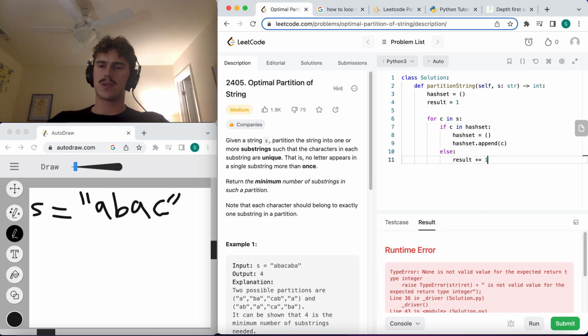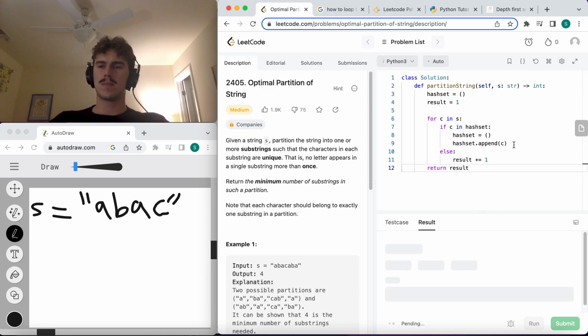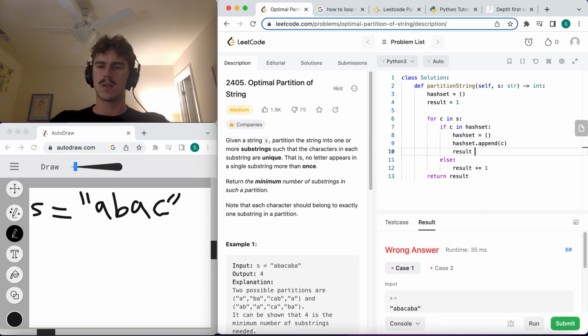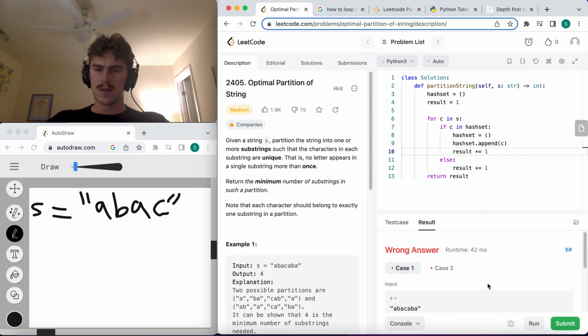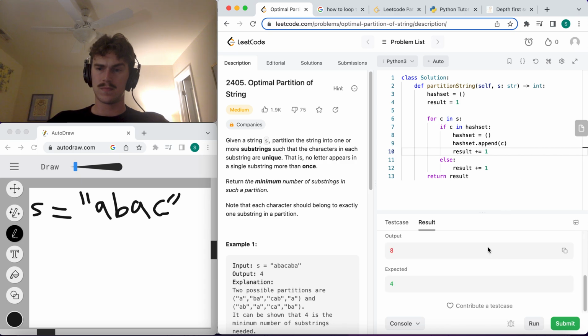Oh, and then we have to return at the end here. Return result. I think we also have to. Don't we also have to do it here? Akababa. So we got 8. Interesting. Okay, so we're 1 over there.